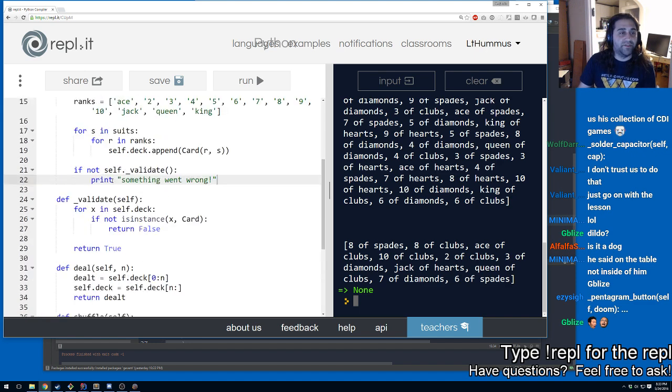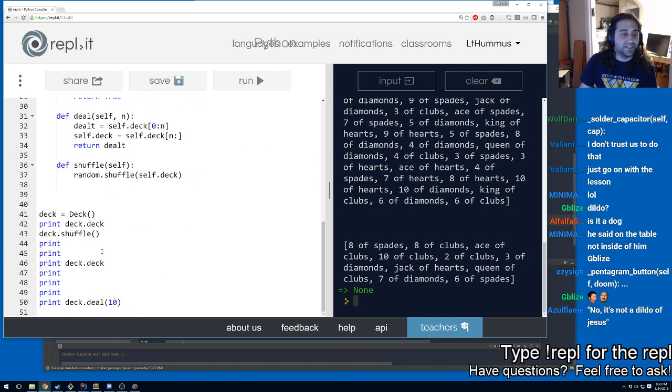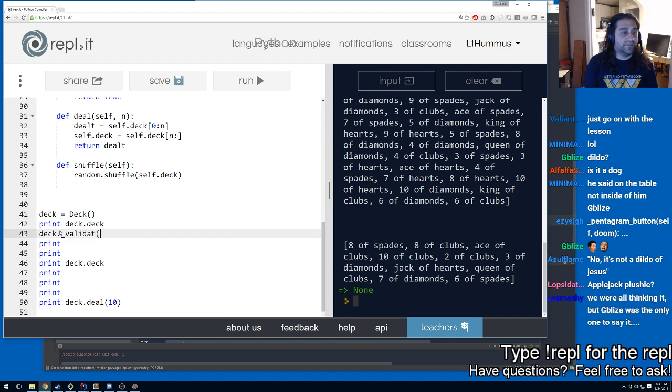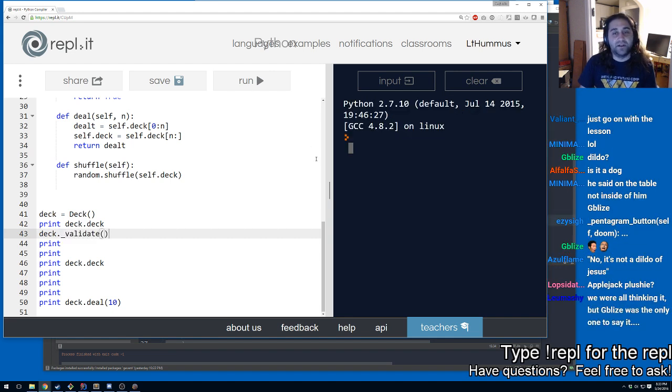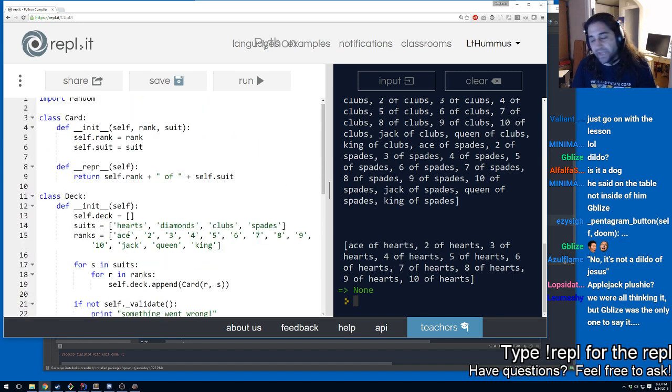So you can have these little private methods. This underscore in front is just a kind of standard. Like I said, I can still do deck dot validate underscore, and that will be fine. It'll still run that, but you really shouldn't do it, right? You just look and that looks wrong. Okay. So does that make sense? Any questions on private methods?